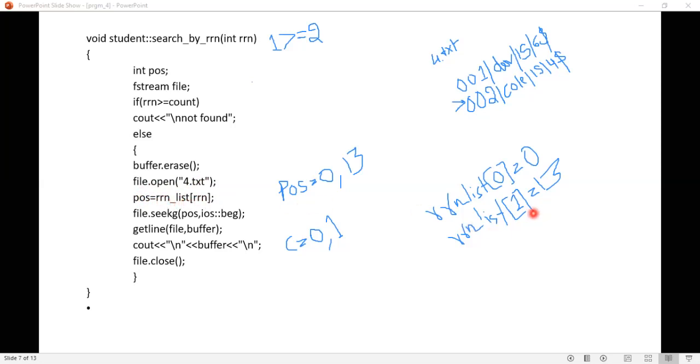What is there in RRN list of 1 here? That is 13. This 13 you have to return it into the position. So position is equal to 13. Now this position is equal to 13, which RRN list has returned 13 to the position POS.